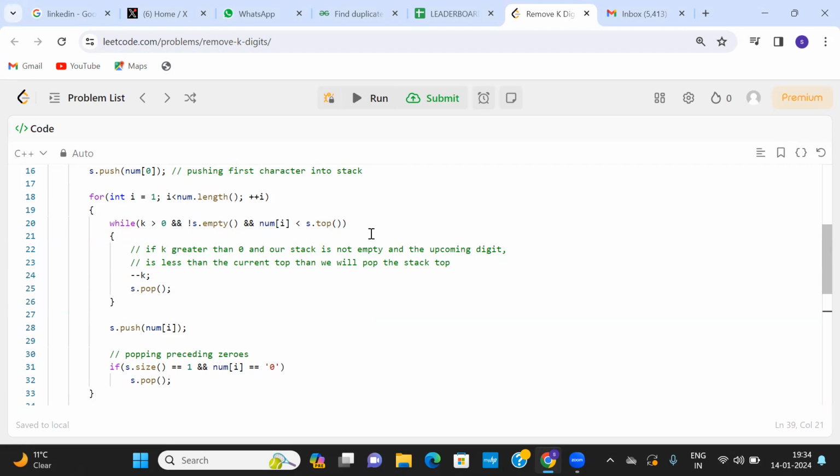Because if the number is 4 and 3, 4 we have already pushed in our stack. Now the next number is 3. 3 is less than s dot top. So we will remove 4 and we will start our number from 3 in order to get the smallest possible number. That is why we have applied the condition nums at the index of i should be lesser than s dot top. If this condition is satisfied, then we will remove this top character from our stack, we will pop it, and we will decrement the value of k as well.